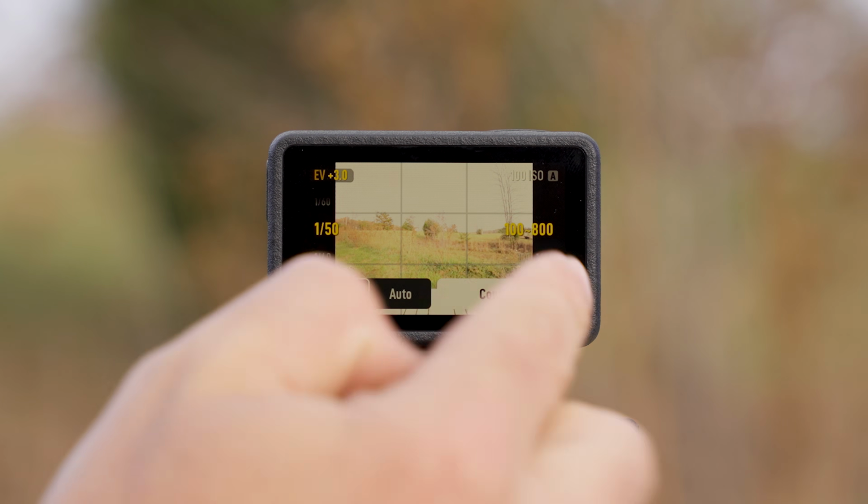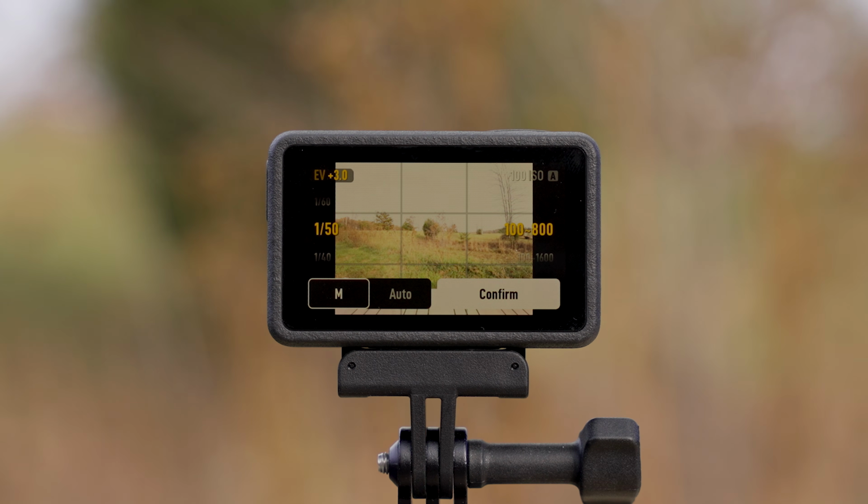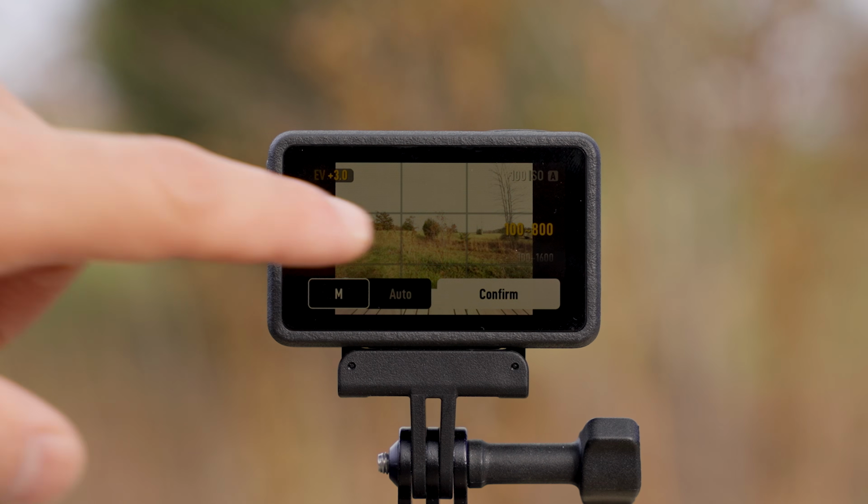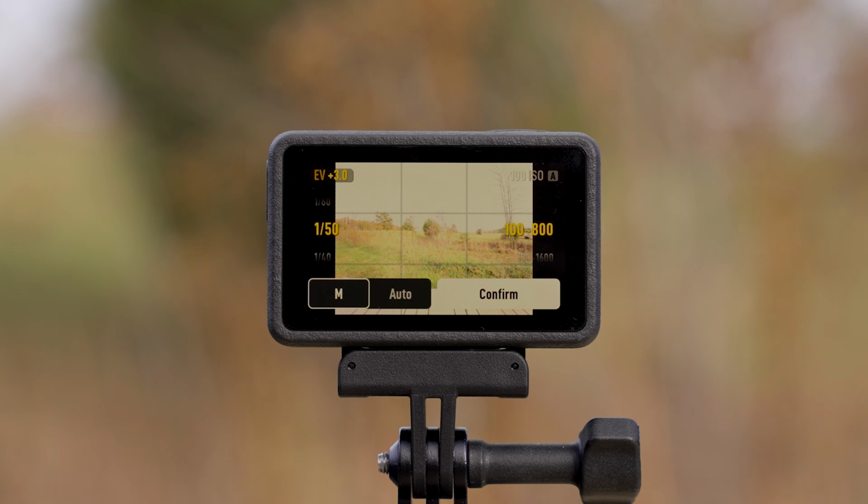But what we also want to do is set the ISO range over here, and we want to set that from 100 to 800. I'll talk about that a little bit more in a moment after we get the ND filter on. So if you look at this currently, this shows that we are at EV +3, so we are way overexposed. So what we need to do here is get out an ND filter.